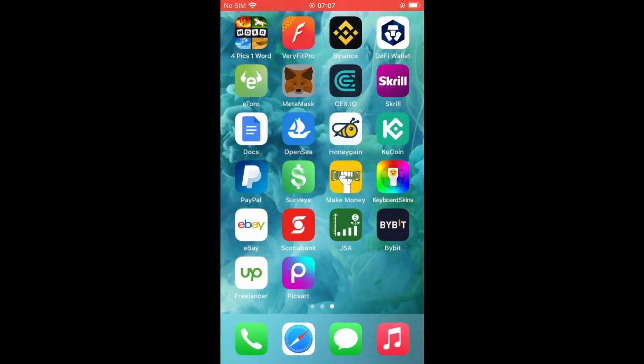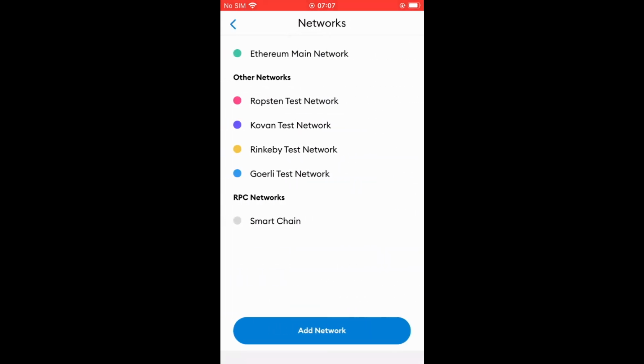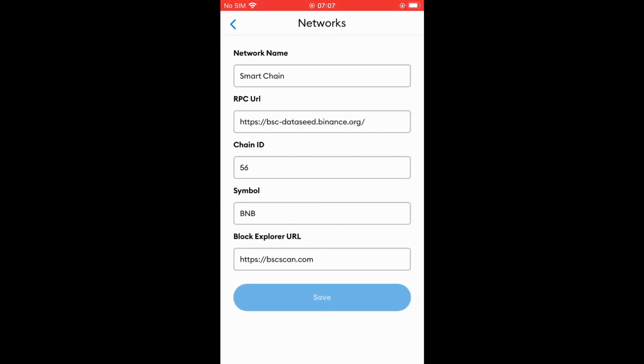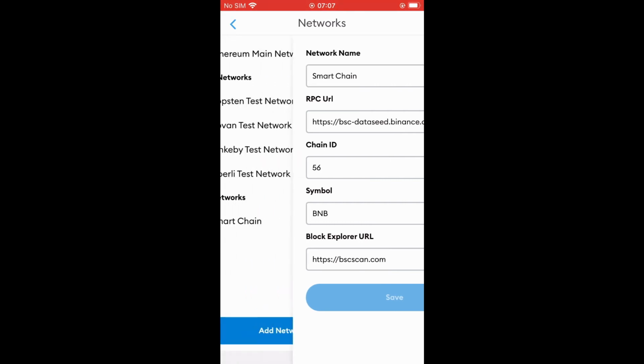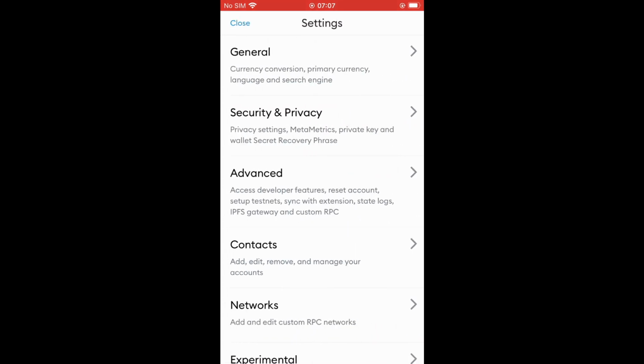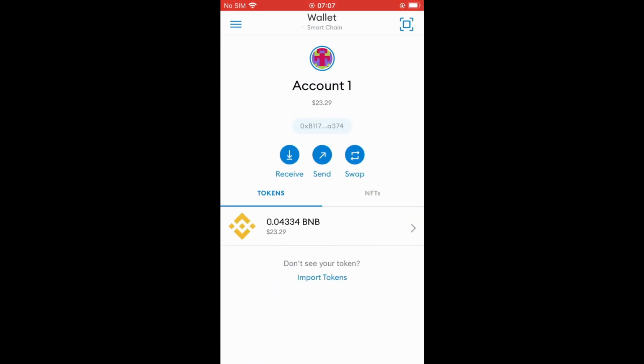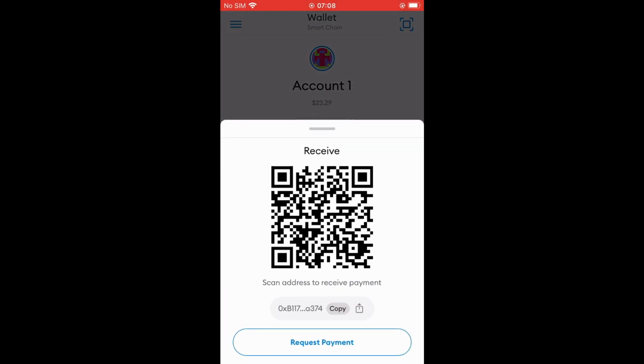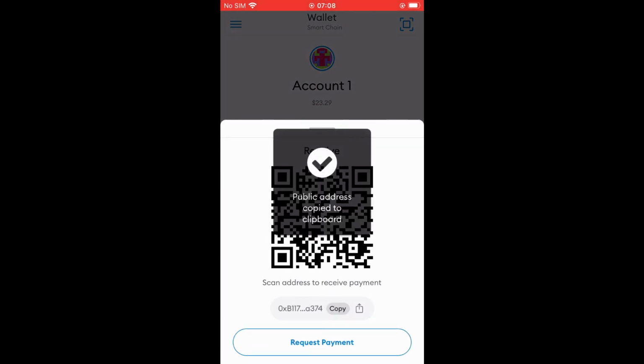As you can see here, if I should go back into MetaMask and tap on smart chain, you can see the information here. You'll simply add this information and then tap on save. And after you have done that, you're going to close out of it. And you're going to tap on receive.